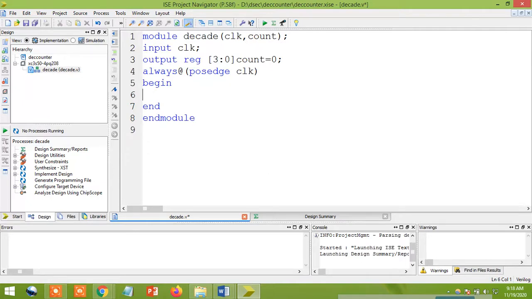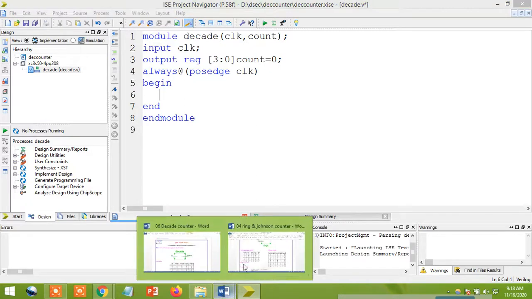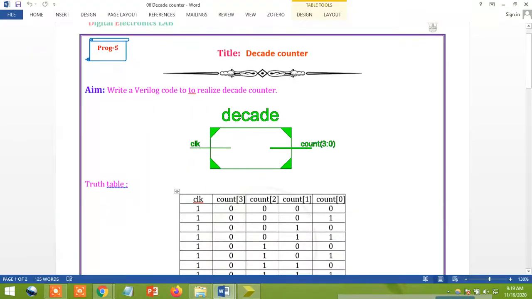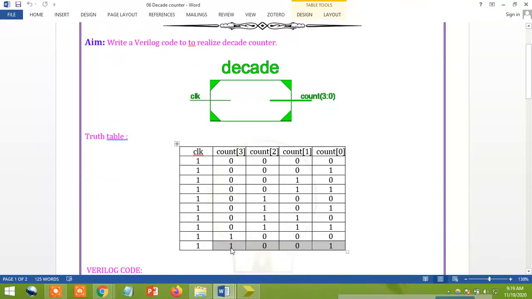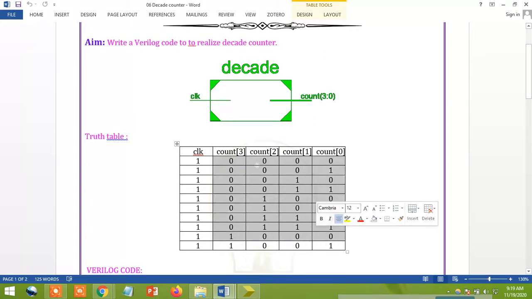How? I'm going to use an if else statement. I already told that the logic here is very simple. If my count value is less than 9, you need to increment 0 to 1. We already defined the initial count as 0 0 0 0. If it is less than 9, this is 9, right? 1 0 0 1. If less than 9, need to increment. If the value is 9, I want to stop the process, I need to get 0.